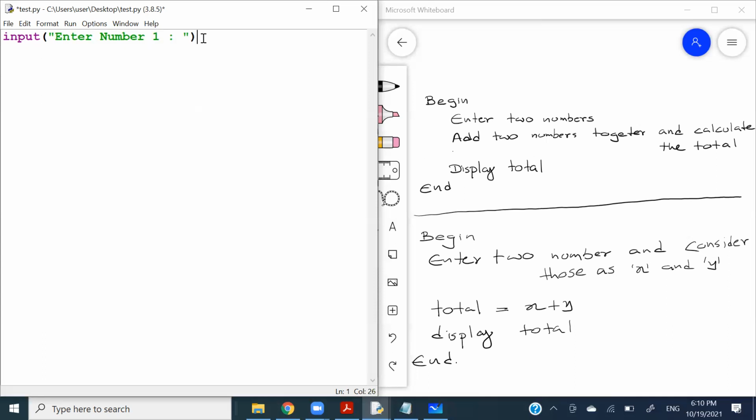Having this input statement like this will show you something on the screen, but it won't collect it and assign it to some variable. Otherwise, whatever the user gives will not be memorized by the program. To memorize it, we need a particular variable. So here we are getting numbers, so I'm taking N1 equals input enter number one. Once I write this, enter number one will be there on the screen, the user will give some value, and that value will be assigned to N1.